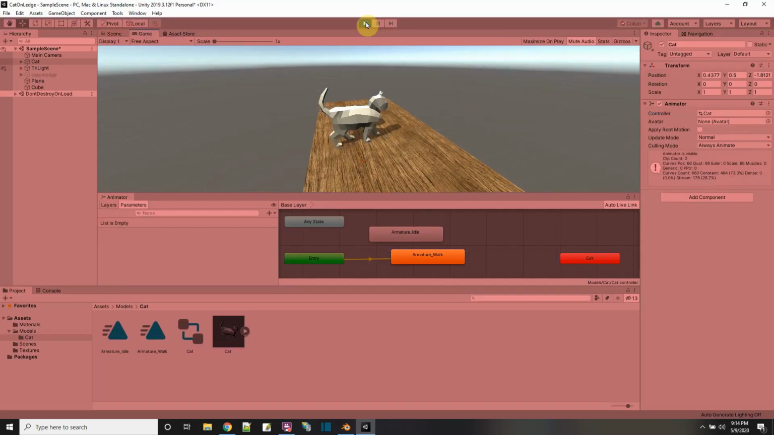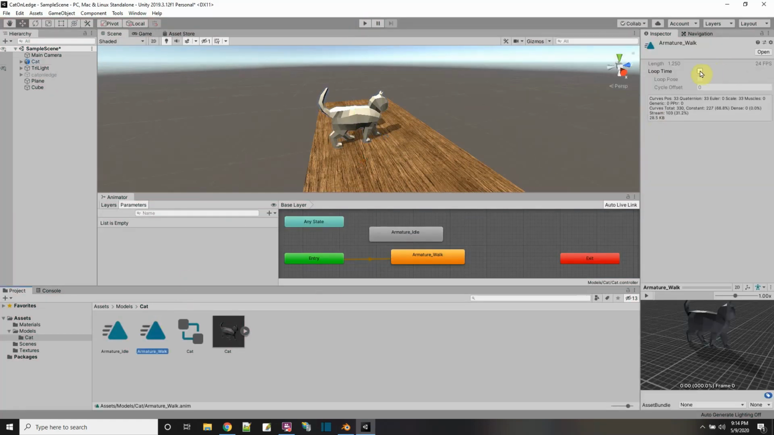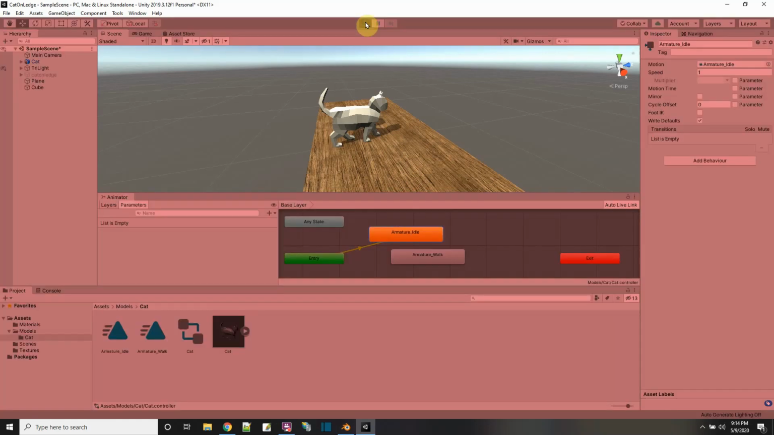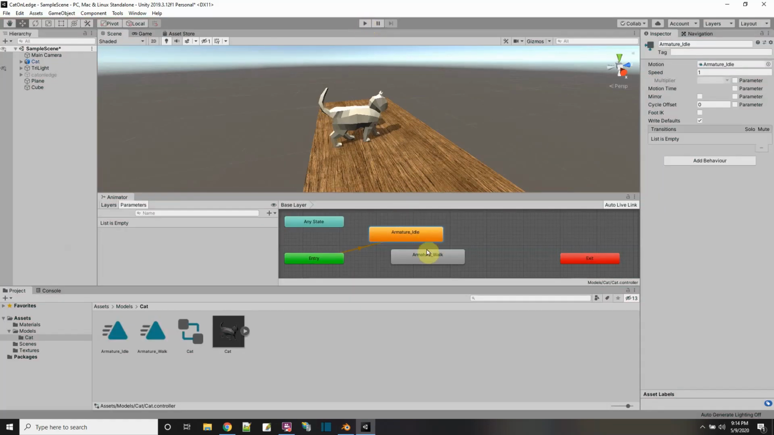So there's the walk. It plays one time because I have to put the loop on it. So I'll say loop, and then idle, I can do that too. These are looping animations. Now let's make this the default. Set as default. Now let's see how the idle one looks. And the game plays, and the idle one plays. All right, so they individually could play.